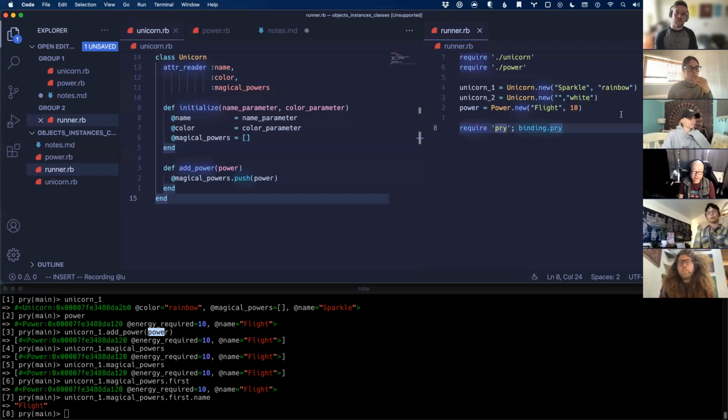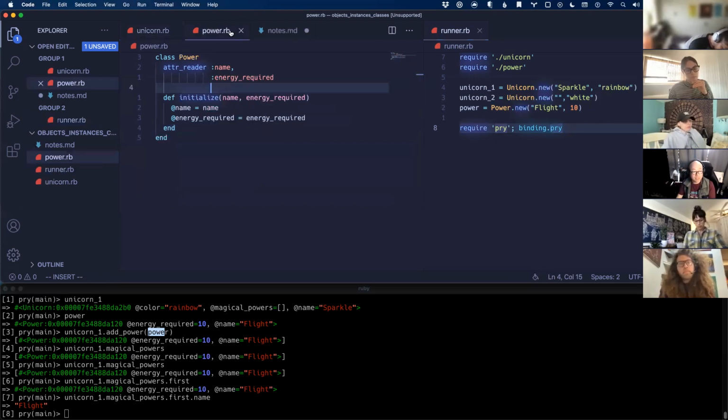So we didn't take things out. Previously we were passing in just a string called flight. We decided to make it an object. Well, the decision to make the object in this case is kind of arbitrary, because I wanted to show you that we can store objects like this too. But how we back that up is that we decided that a power has two attributes: the name of it and the energy required.